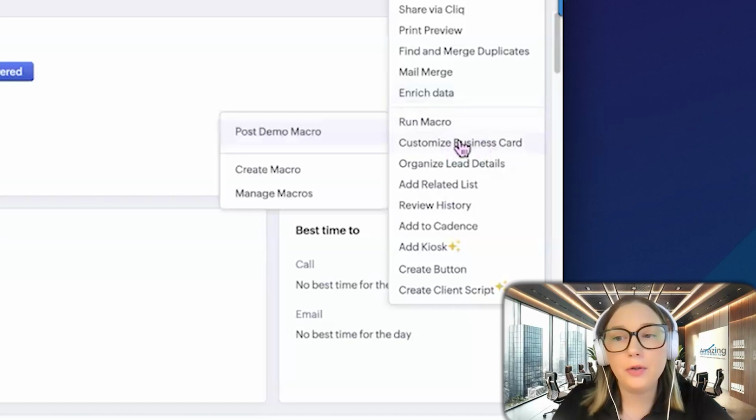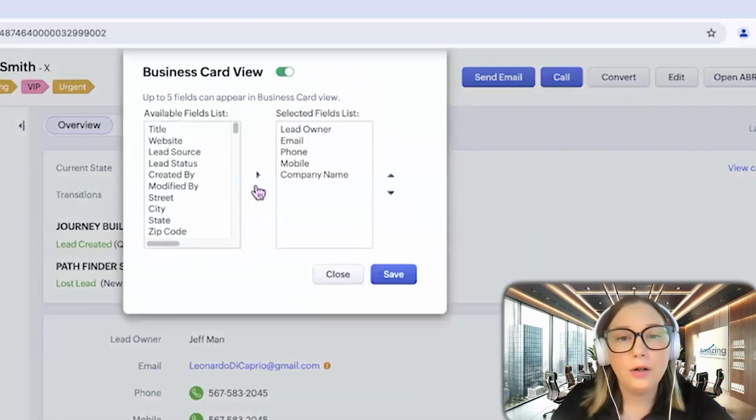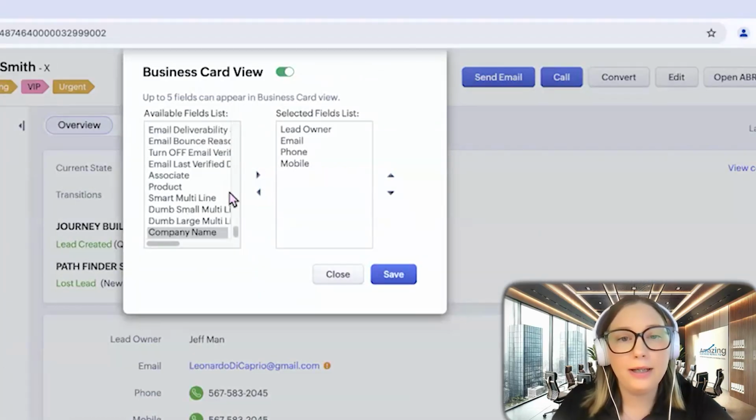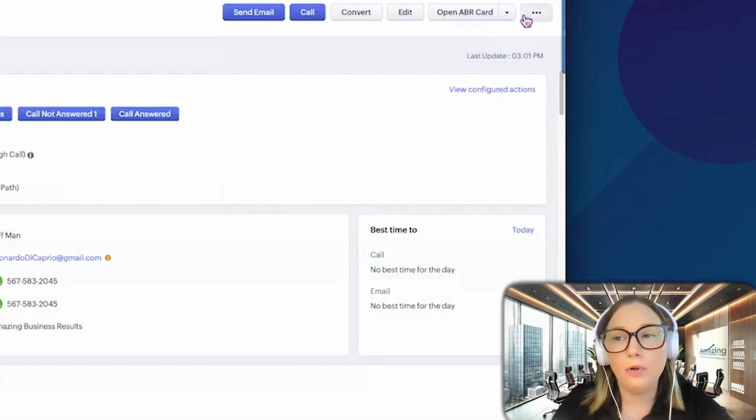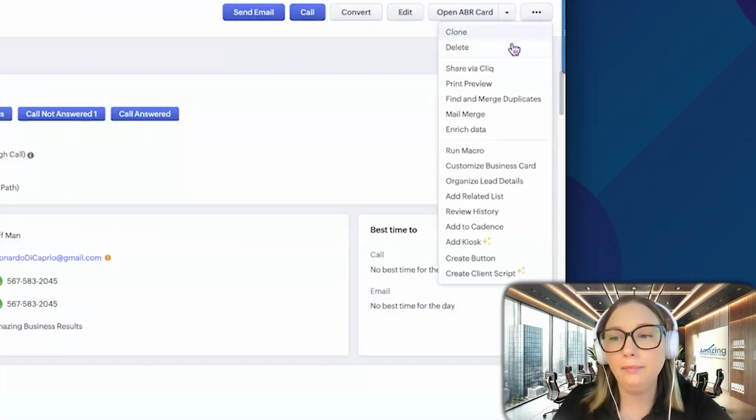You can customize your business card through here. So by selecting something and using these arrows, you can change the information that's shown. And we're going to go into more detail about that in just a second. And everything else basically on here is going to be more for your developers.